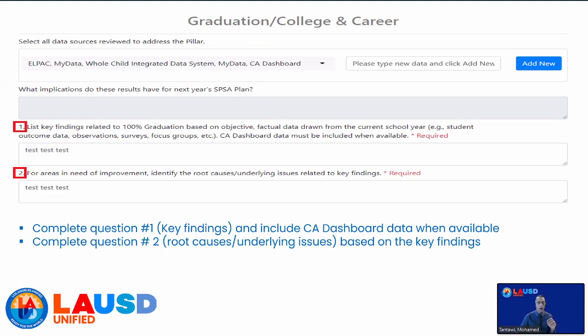Thank you. Now, you will notice above question 1 and 2, there is a grayed out box with a prompt that reads, what implications do these results have for next year's SPSA plan? It's grayed out because you're not actually answering that question when you develop your 25-26 SPSA.